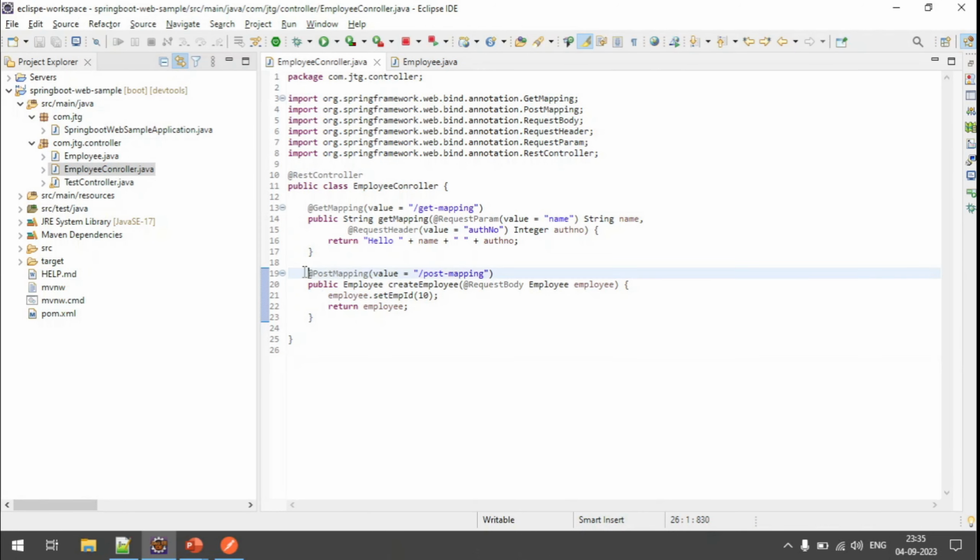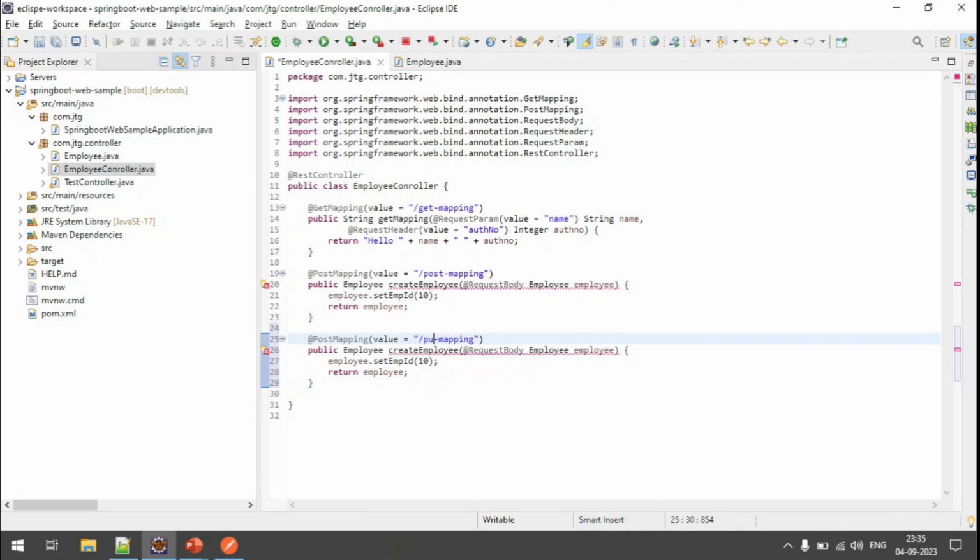So that is all about the post mapping. Now coming to the put mapping. This should be the same as post mapping, so let me copy that method and change accordingly. That is the update employee, and we have to change the annotation here. That is the put mapping. Now we are ready to test the service.